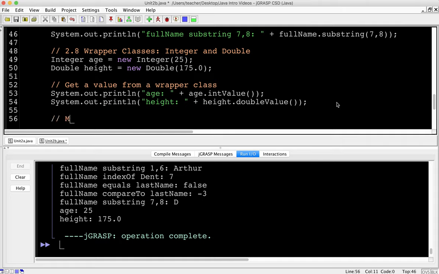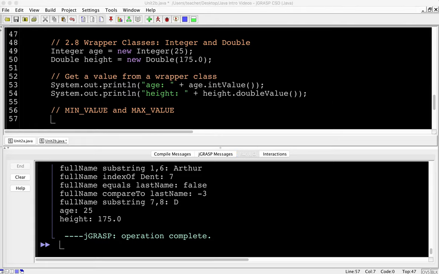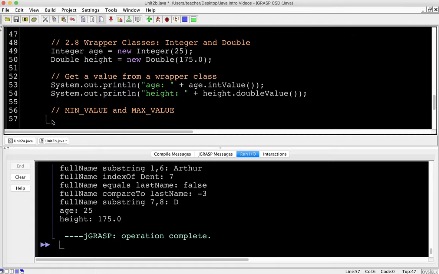There are a couple other special values. There's MIN_VALUE, and there is MAX_VALUE. Because of the way that numbers are represented in the computer's memory, there are minimum values and maximum values. If you try to go over that value, you will have some trouble. So for example, I'm just going to copy this from my notes. This is a lot of typing, and it's just basically demonstrating something.